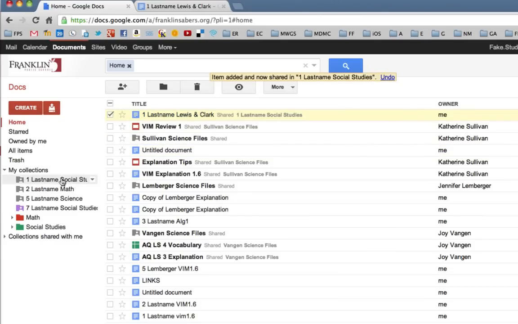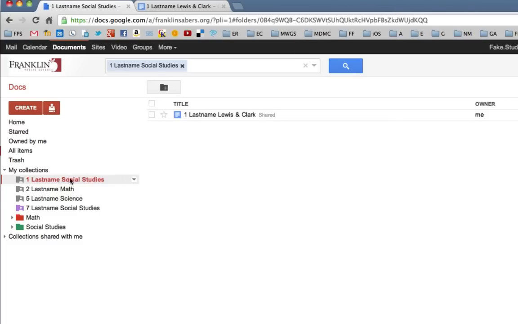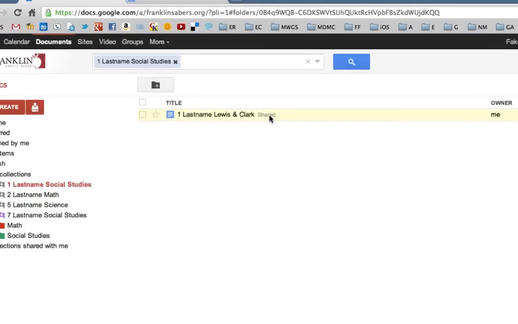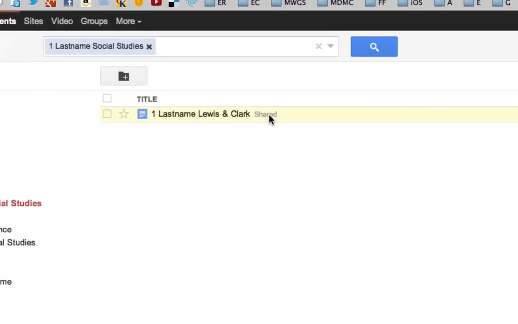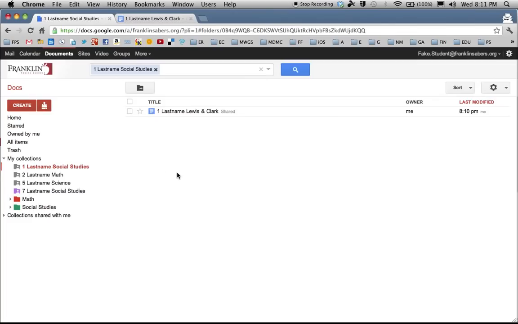So to check this, you can go and click on the folder over here. And anything that's in here is shared to your teacher. You'll even see that it says it's shared right after the file name. So anything that's in this folder your teacher can see, you can see, you both have rights to it.